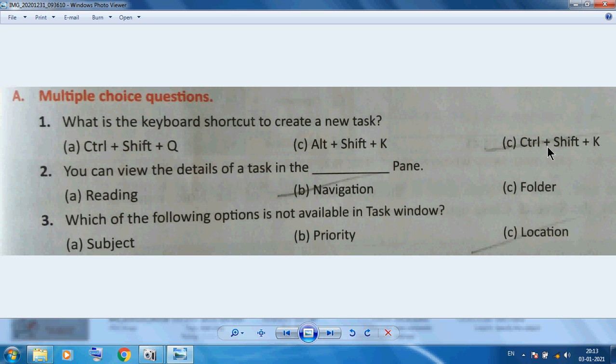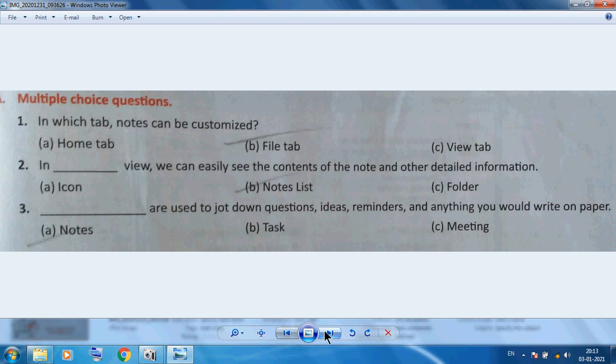We can use Meeting. What is the keyboard shortcut to create a new task? We can use Ctrl+Shift+K. You can view the detail of a task in the navigation pane. Which of the following options is not available in the task window? Location. In which tab can notes be customized? File tab.